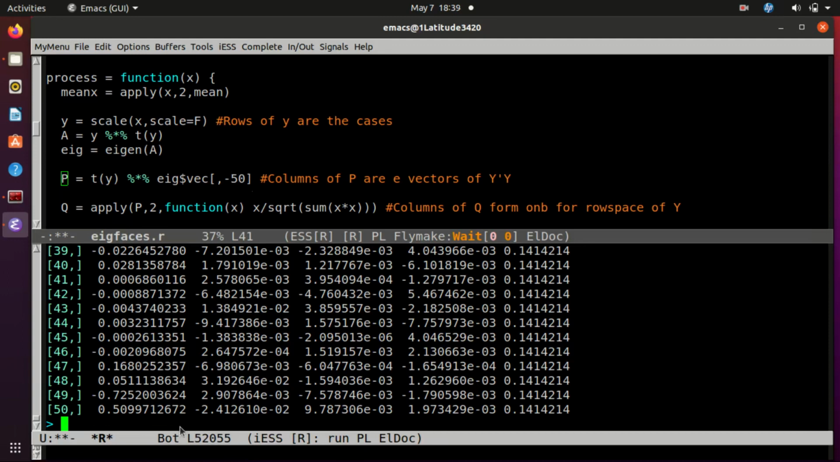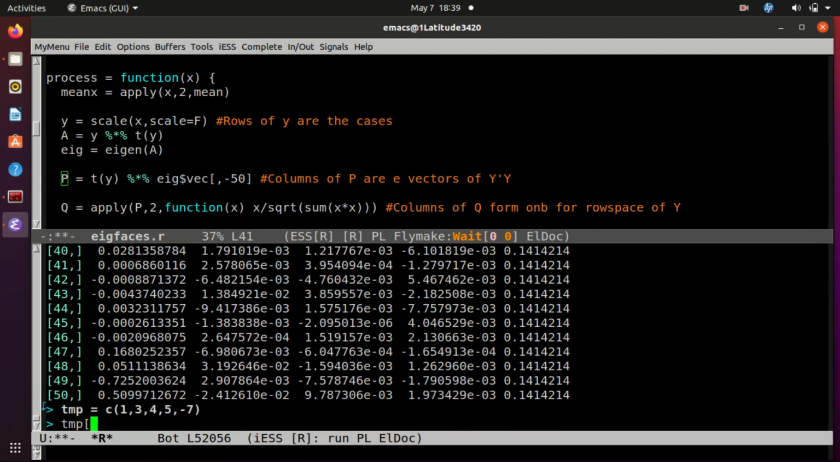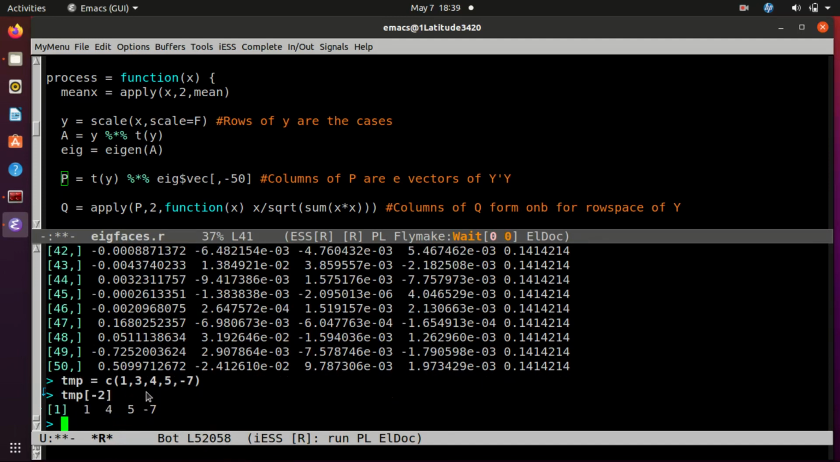Let me just quickly show this as an example. Suppose I create a vector which is 1, 3, 4, 5, minus 7. Now, if I say TMP, then in square bracket I put minus 2. This means same thing, but the second thing should be eliminated. So when I am writing it here, this means the last column, because it is a 50 by 50 matrix, so the last column should be removed. Now why am I removing that? Because we are in a 49 dimensional space. So though it is a 50 by 50 matrix, the last one is not of any use.